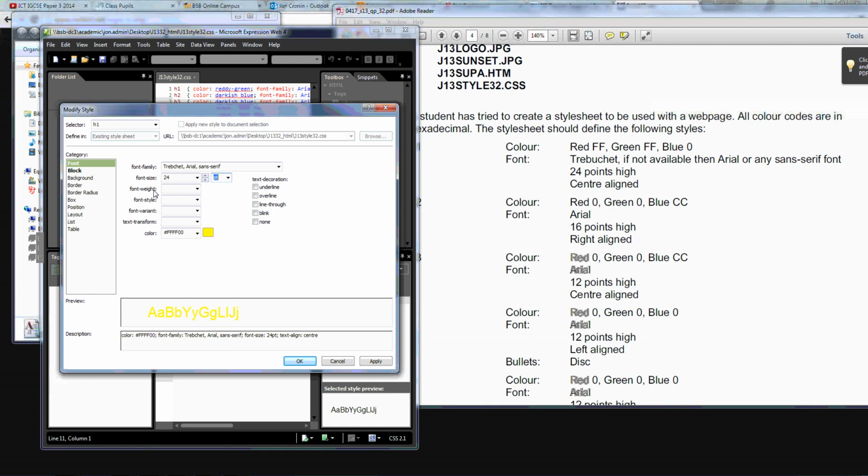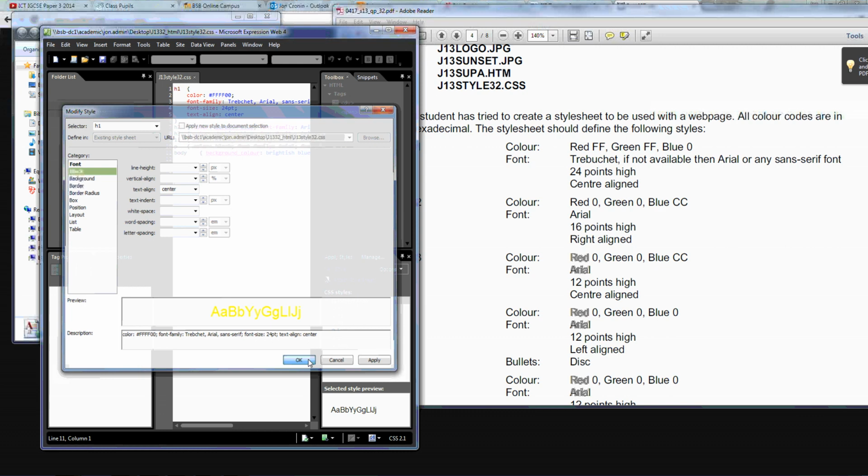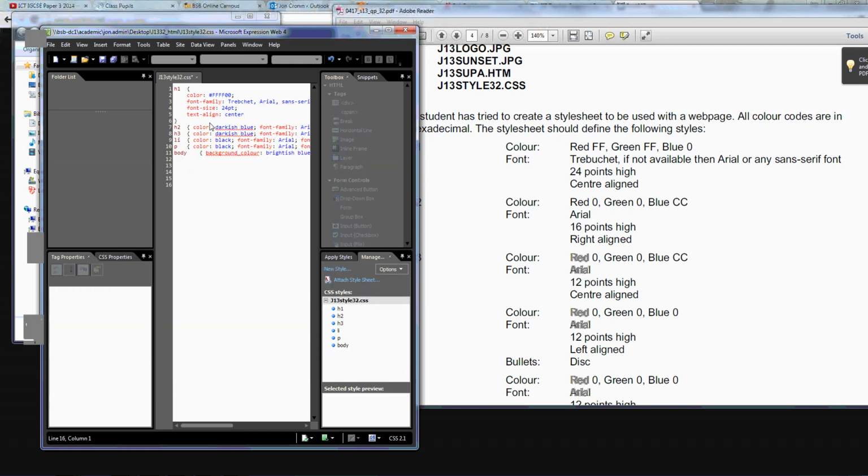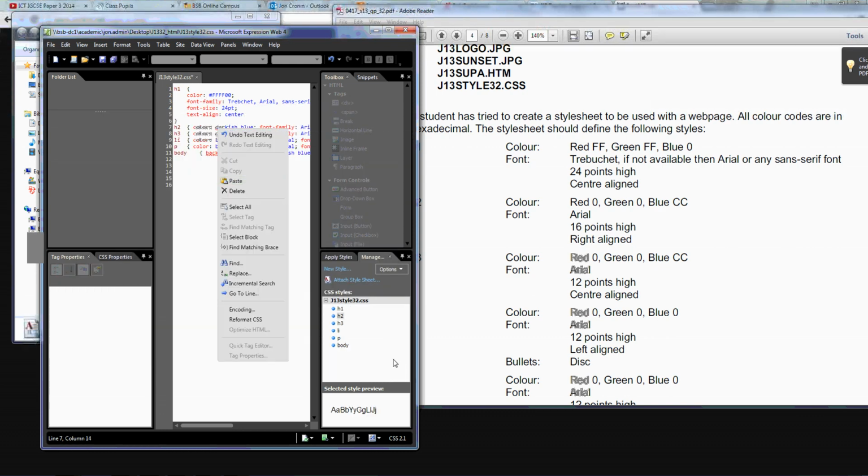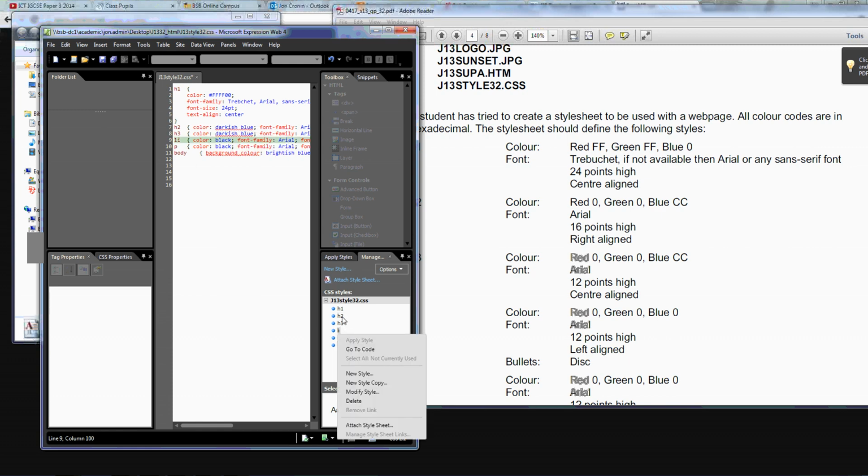And then we need it to be center aligned. So that's in the block area, and you see here it's spelled center wrong, so we're going to go to center. And we're going to click on. Okay. And now you can see that my heading 1 has been modified. Okay, I'm going to click down here and modify heading 2.